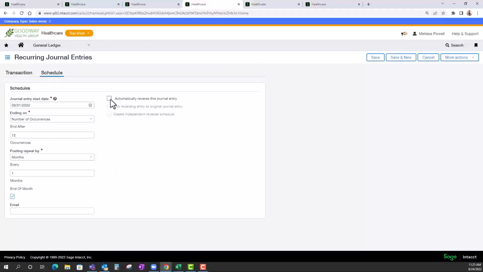We can also have this automatically reverse the journal entry out if we would like to, and link the original journal entry or create an independent reversing journal entry. You also have a spot for an email right here, and this email would send a notification to a person of this recurring journal entry.